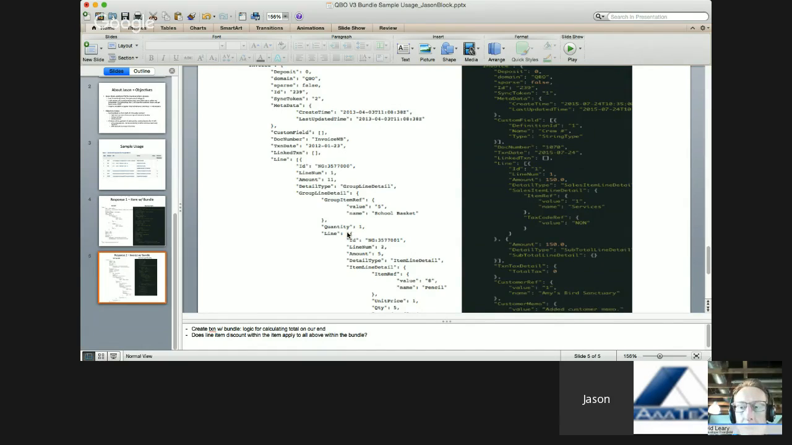I have another question going back to the groups. Is there any limitation as to what a group can be comprised of? Like, can you have groups within groups? You can't. No. You can't put a category in a group, and you can't put a group within a group. Besides that, no limitations. But otherwise, it can be a service, non-inventory, and inventory? Yep.